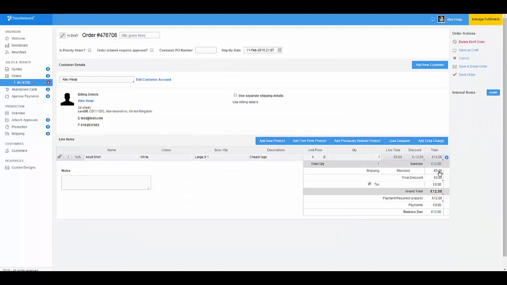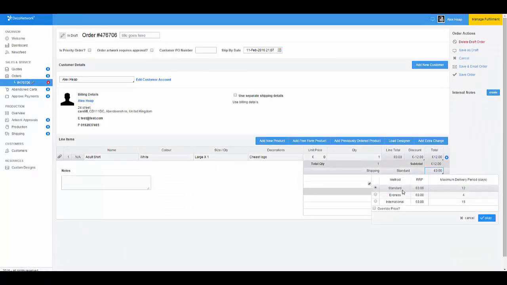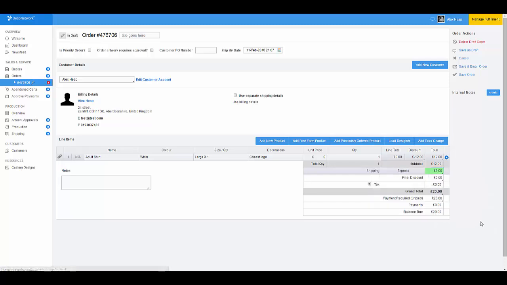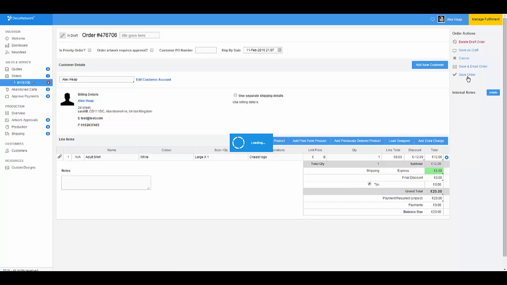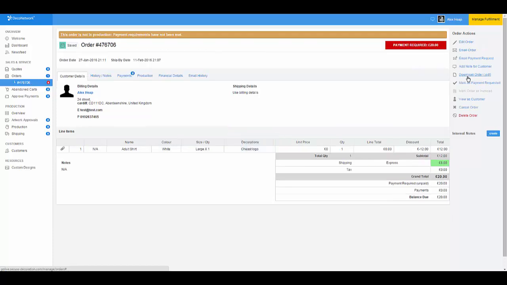Next, I can choose my shipping, and by default I have a choice of standard, express and international. Now my customer wants this order to be completed rather quickly, so I'm going to select express and override the price and then choose a price of £8. And again, if I press OK, this will load in the order price. Now if I click save order, this will generate all the information and the order for the customer.